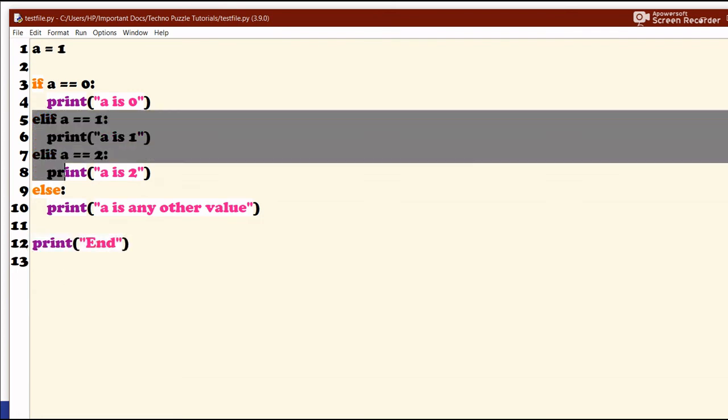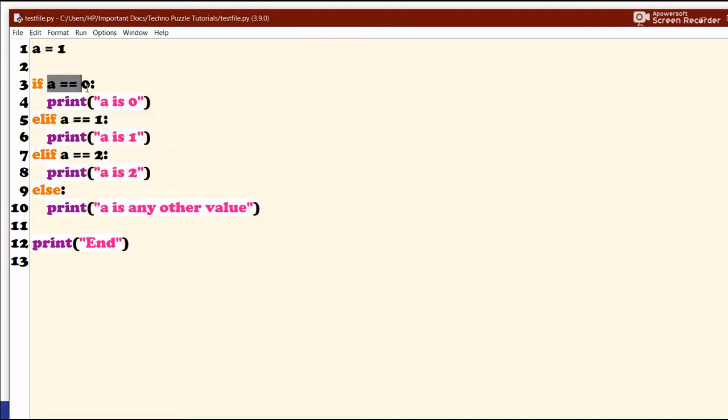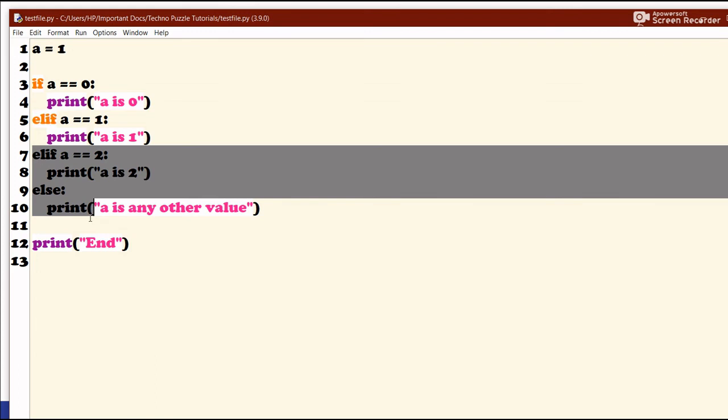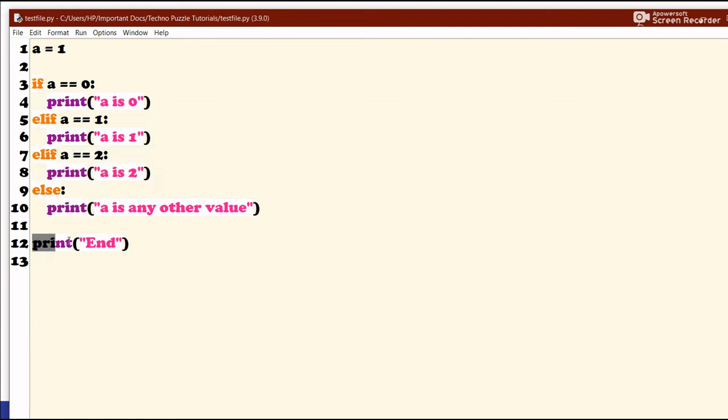It will not check any of these things if the first condition got true. But if it was false, it will come to the next statement, that is the next elif statement, a is equal to 1. If a is equal to 1, it will do this and again skip the next elif and else and directly jump to print end. But again, if it was not 1, it will then check for this condition, that is equal to 2, and it will just move on.